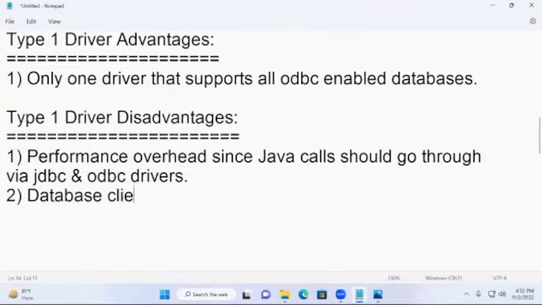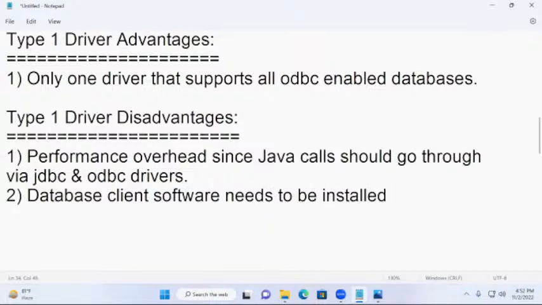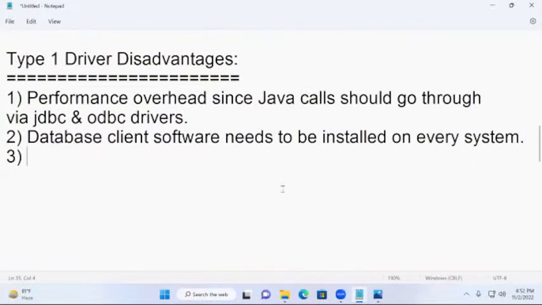Second one, database client software needs to be installed on every system. What is this? I'll explain.